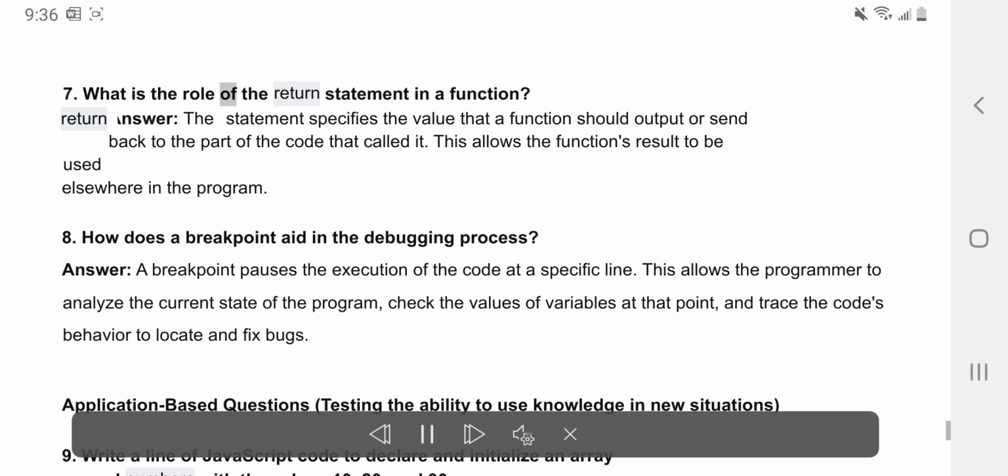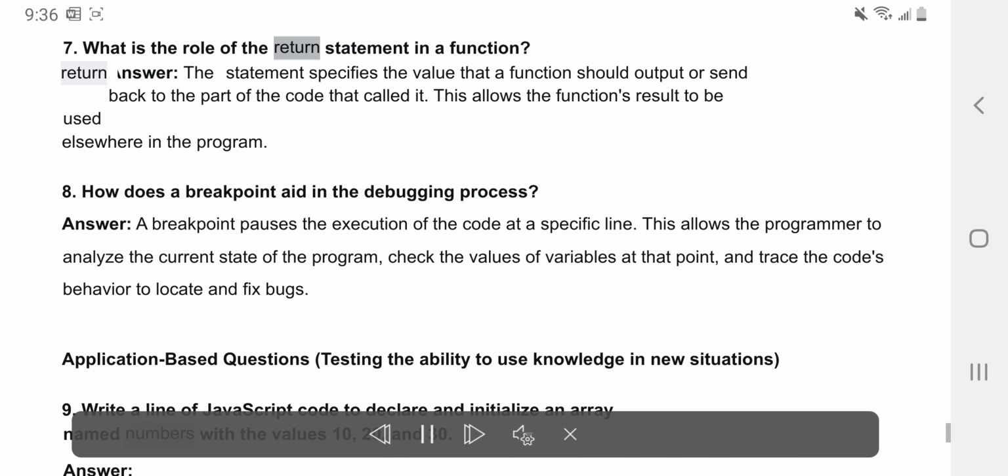7. What is the role of the return statement in a function? Answer. The return statement specifies the value that a function should output or send back to the part of the code that called it. This allows the function's result to be used elsewhere in the program.